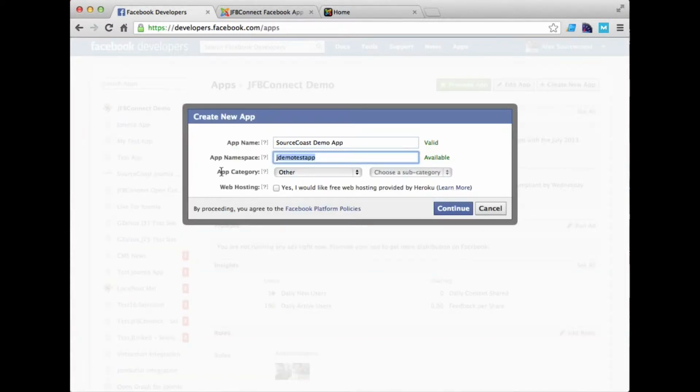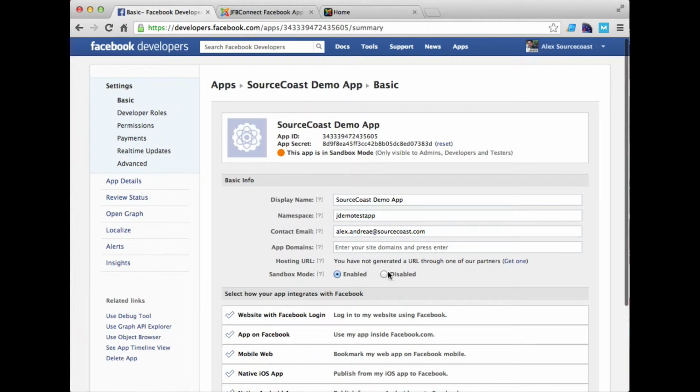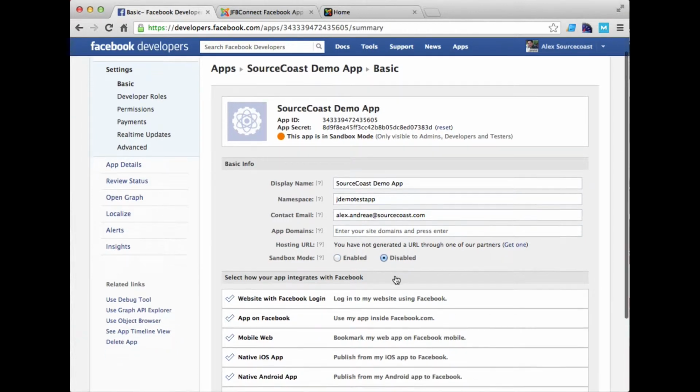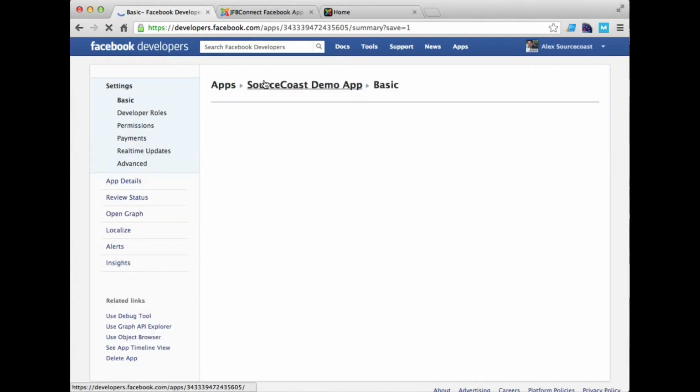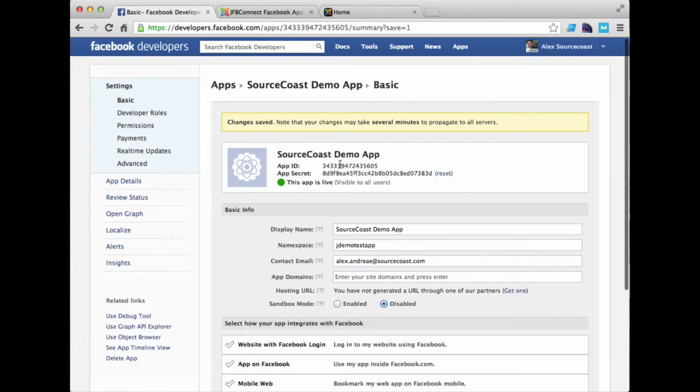We'll first start by setting up our application completely from scratch. You'll see the app is in sandbox mode. We're going to disable that, and that's the only setting we need to make here.